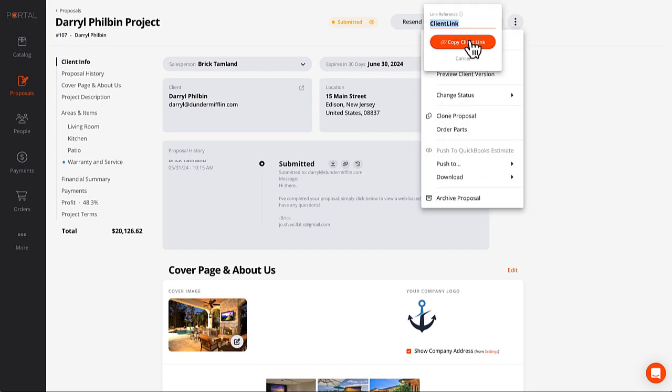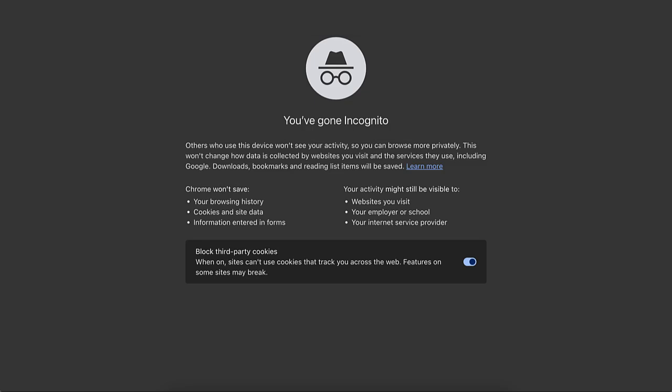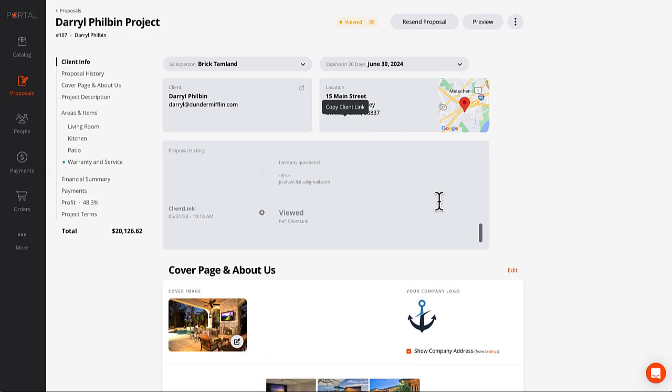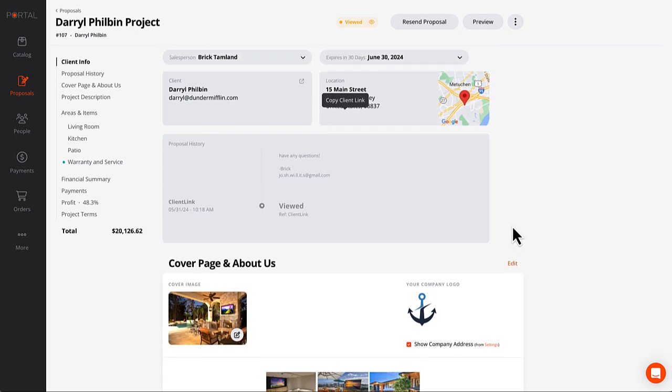Additionally, I sort of got ahead of myself, but let's copy the client link that went out with the submitted proposal. If the client opens that link, we'll start to register here when they view it. And you'll get notified when your customer's looking at the proposal. It's one of our most popular features. Dealers love seeing when their customer's looking at the proposal, so you know if they looked at it yet, when to follow up with them, and you can see who opened it based on the specific link.